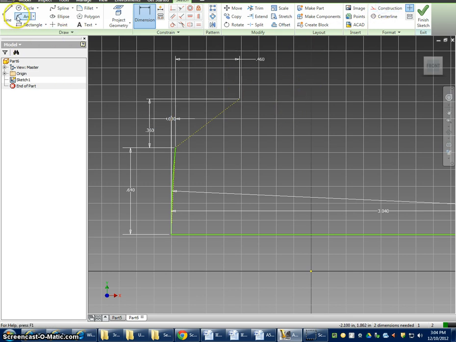Turn off construction, build an arc. And this one is a 0.4 inch radius. So I'm going to go ahead and draw it. You can see that with smaller radii, it bulges out a little farther. So I'm going to make that 0.4, and there is my 0.4 inch arc.